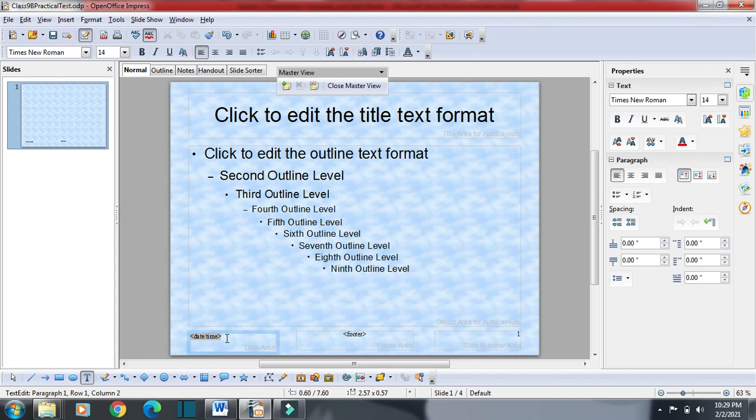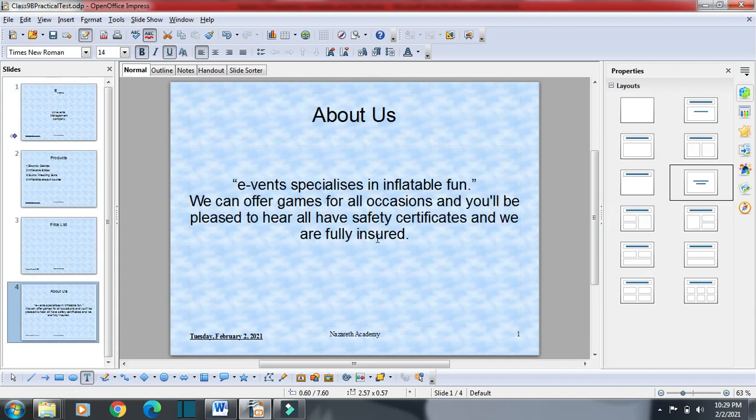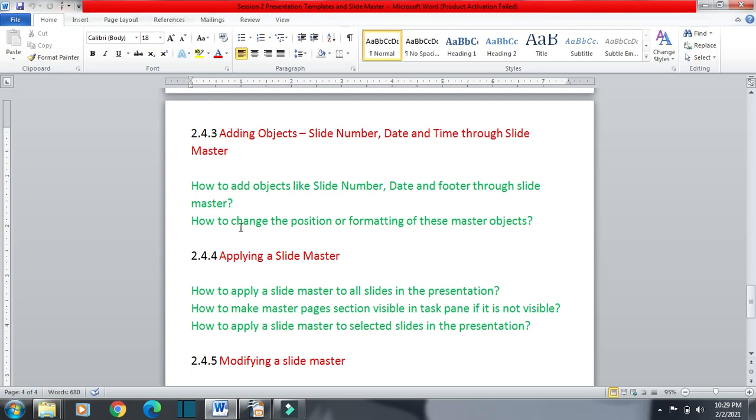For other formatting, suppose date and time is there, I can just select date and time, and I can make it bold, I can make it underline also. Then you can see this will be applied to all the slides. It is now underlined, it is now bold. So that was the question, how to change position.